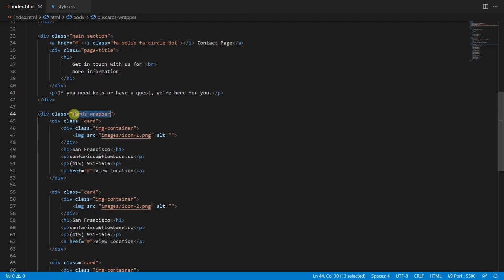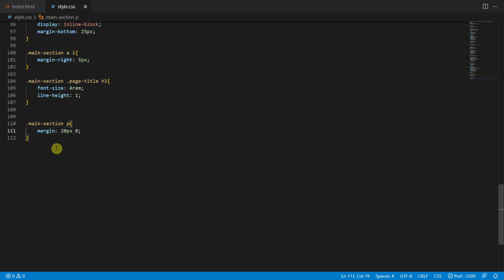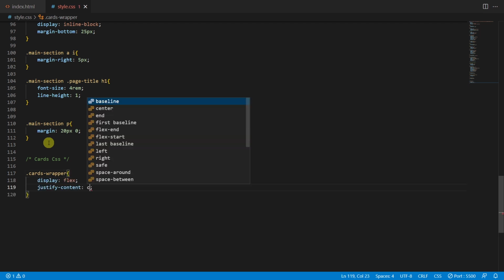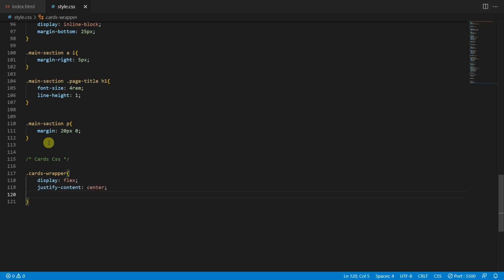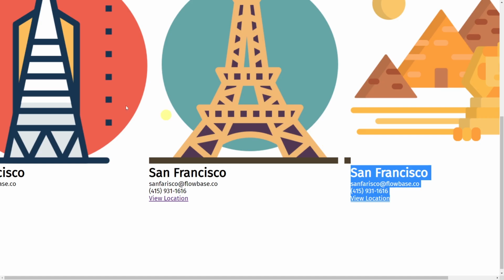Next, before this copy this card wrapper class and now open style.css and give a comment here like cards css, paste the class here and type display flex and justify content center and align items center and position relative. Here you can see the output.